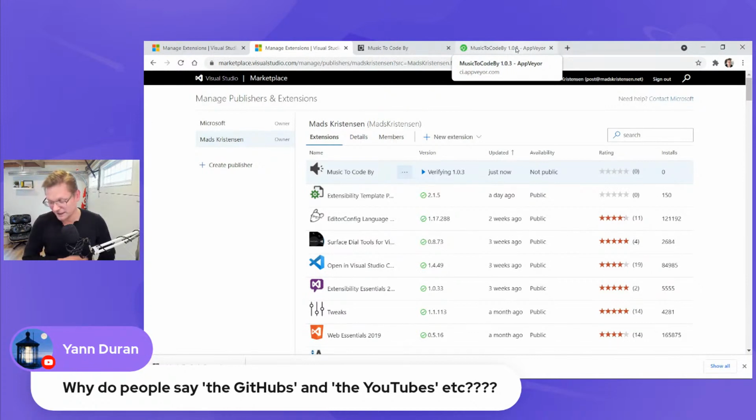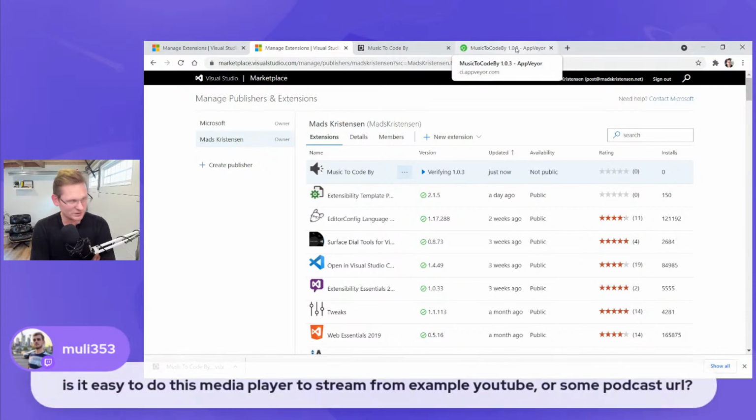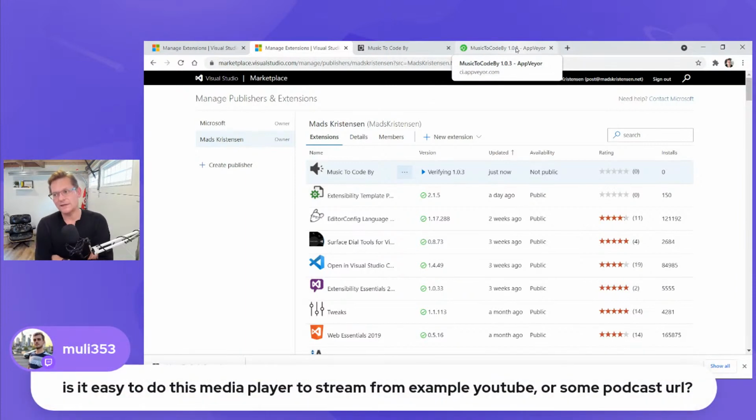So the podcast URL, yeah. The thing about podcasts is that they use RSS and Atom feeds, and each item in that feed contains a link to the MP3 file or whatever the media file is. And so you could totally do that. It's even built into .NET. You have the syndication feed classes in .NET Framework. And so actually consuming that is really simple.